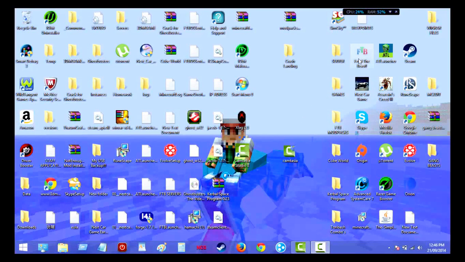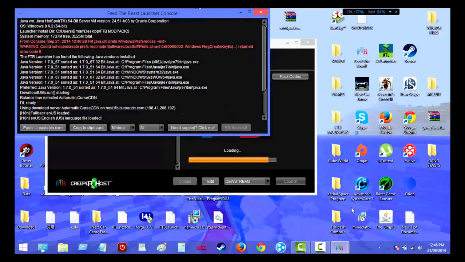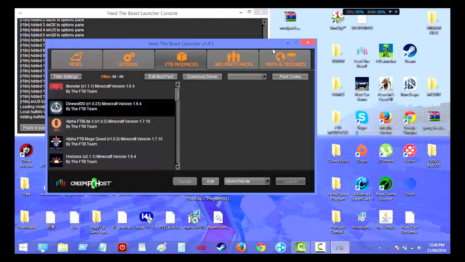Okay, hello. Today we're going to be learning how to host a FTB Crash Landing server running Hamachi or Evolve. Just load up FTB. It might take a little while. Ignore the lame background, I'm playing some pixel mode.